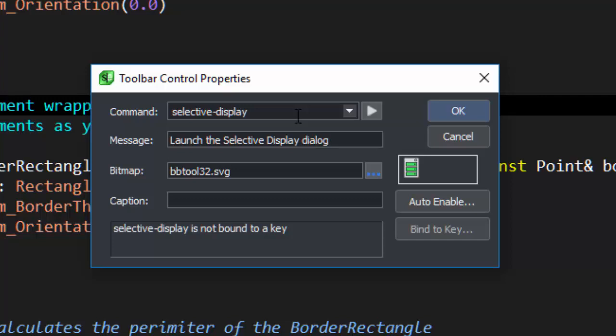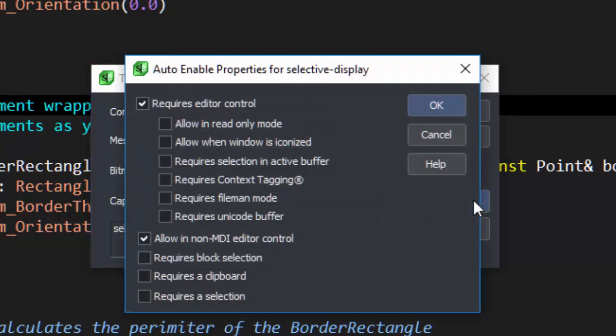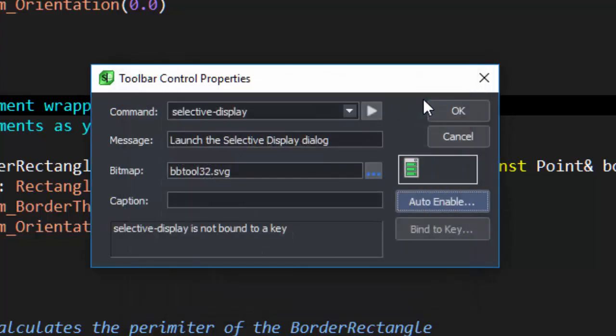Now we will click the Auto Enable button to tell SlickEdit when this button is available. In this case, the selections that are here already apply, but we also want to allow this in read-only mode. Now we will dismiss the dialogs.